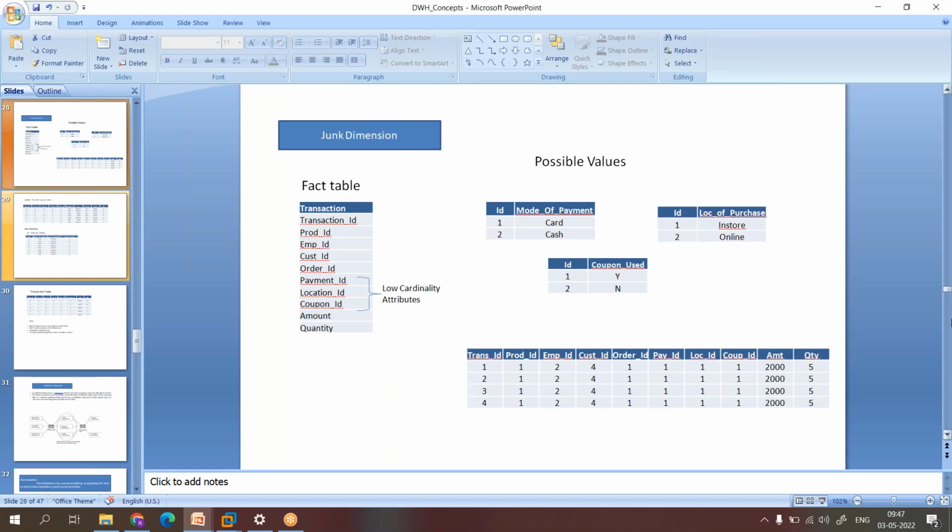We have some different types of dimensions, and one of these types is junk dimension. Generally, what is a dimension? A dimension is a collection of reference or descriptive information about a measurable event. Dimensions will have multiple attributes, and those are used to analyze the measurable event. Which is the measurable event? Fact is a measurable event.